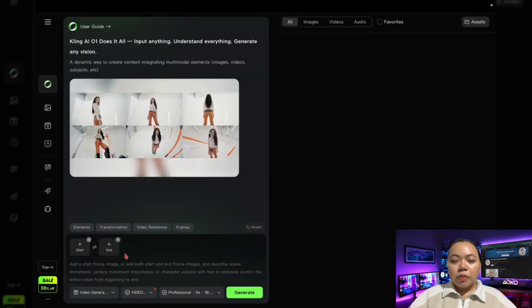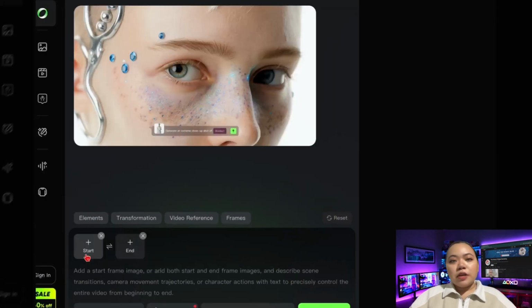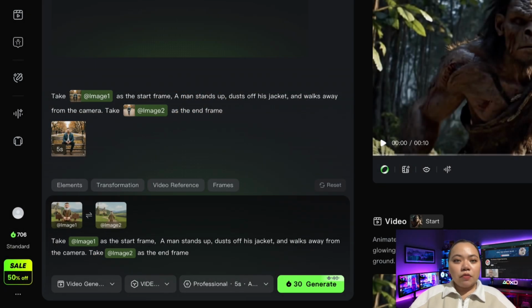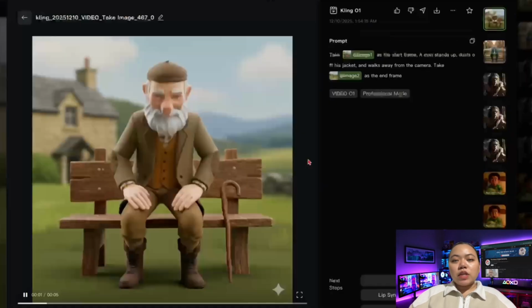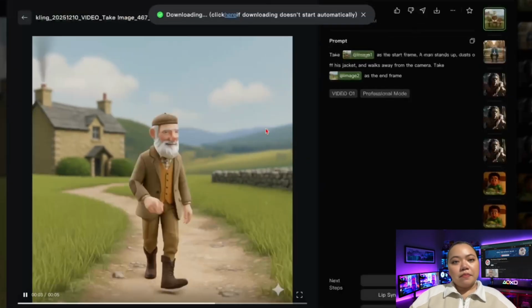In frames, you can upload a first frame and a last frame, and Kling will generate a video that transitions between them. So, for example, after selecting a first frame and last frame, you can give a simple prompt, nothing complicated. I just type in a man stands up, dusts off his jacket, and walks away from the camera. Then I set the duration to 5 seconds. After hitting generate, Kling produces a high resolution, realistic video instantly, and you can download it directly.